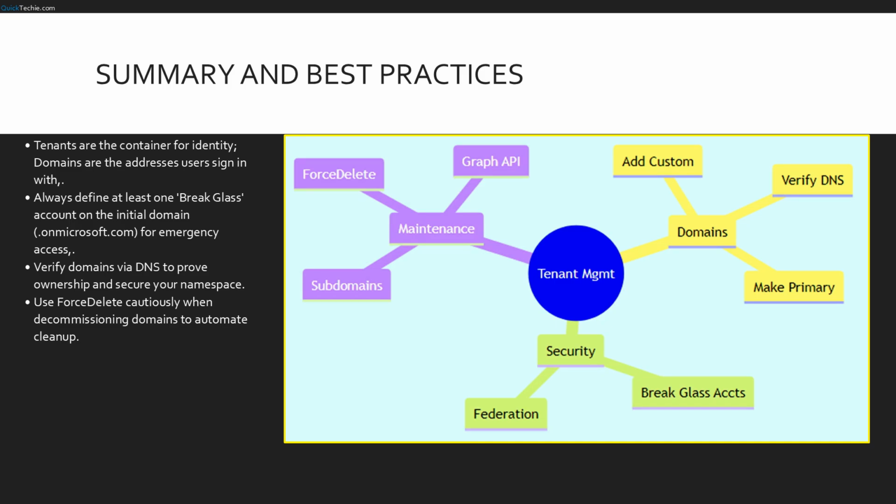To summarize, managing your Microsoft Entra tenant effectively hinges on correct domain configuration. We've covered how the tenant acts as the secure container and how custom domains provide the necessary branding for user identities. As a critical best practice, always maintain emergency access accounts, often called break glass accounts. These should use the initial onmicrosoft.com domain, ensuring you can still sign in even if your custom domain's DNS configuration fails or federation breaks. Following these verification and management procedures ensures a secure and resilient identity infrastructure.